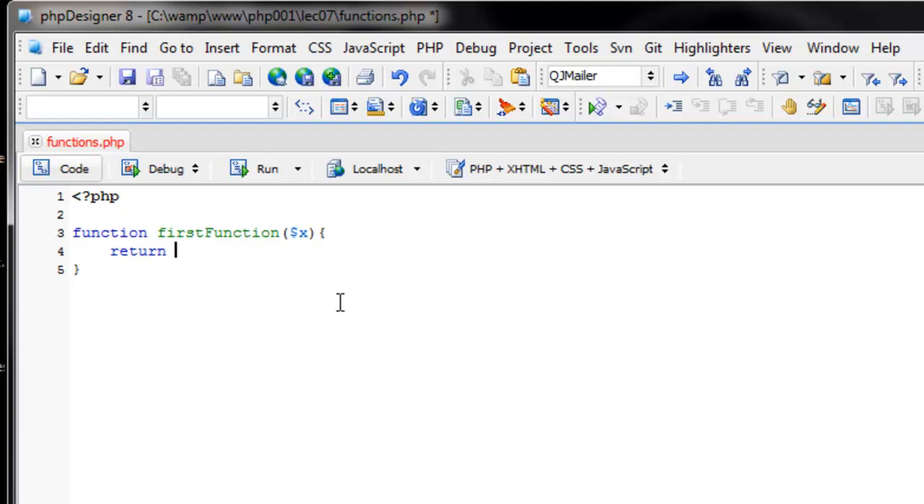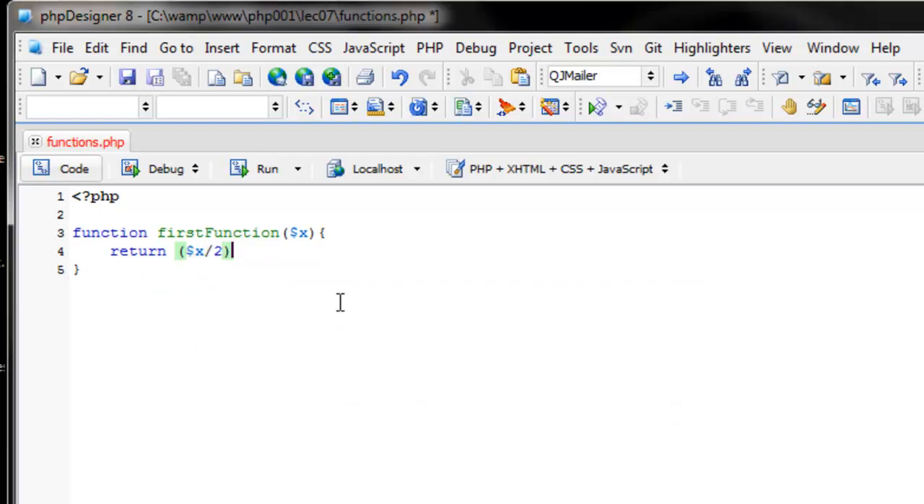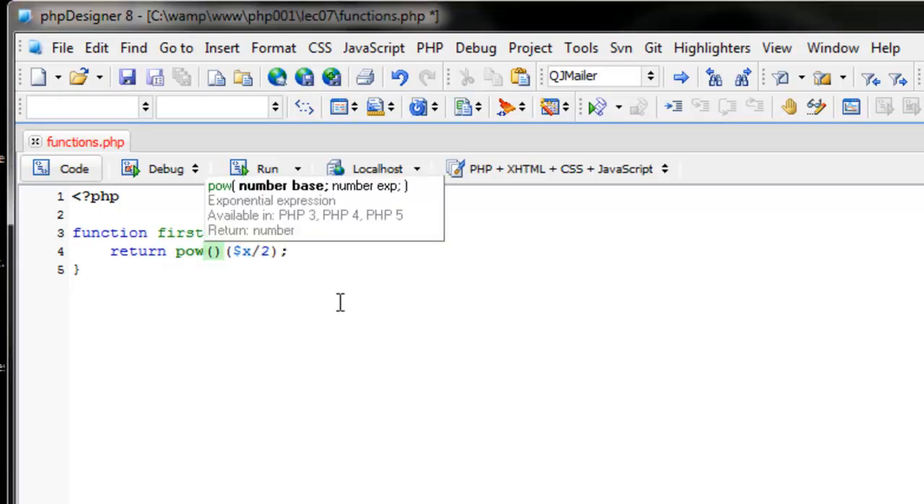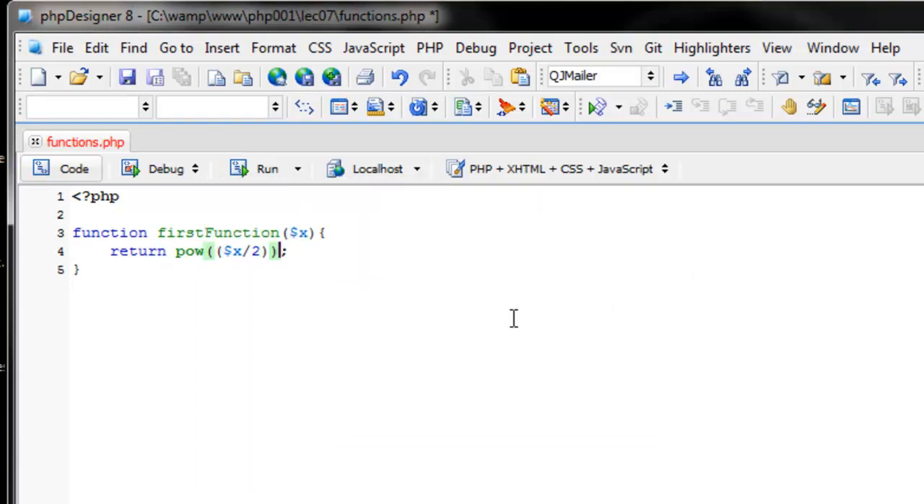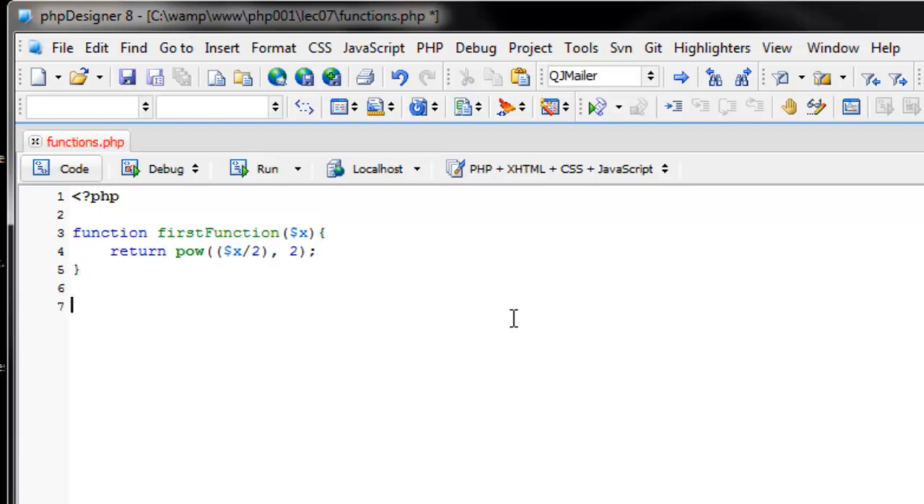So we know our function is going to be return x divided by 2, so that divides it by 2. But now how do we square it? Well, we have a math function called power, so POW, and then inside of that, first we put the number we want to square, and then the second parameter is the exponent. So we return the power of x divided by 2 squared. So we square that number, and now we have first function, which returns x divided by 2 squared.